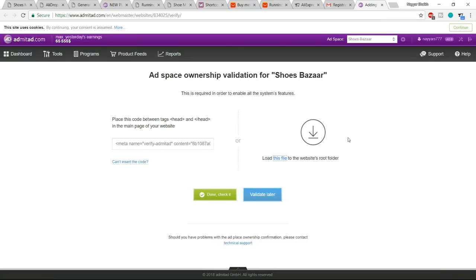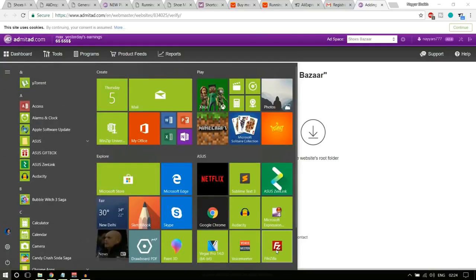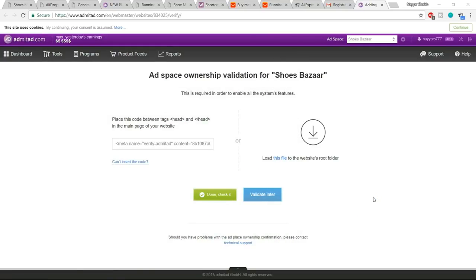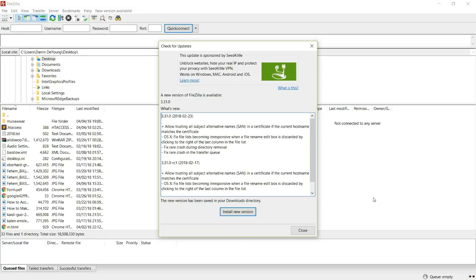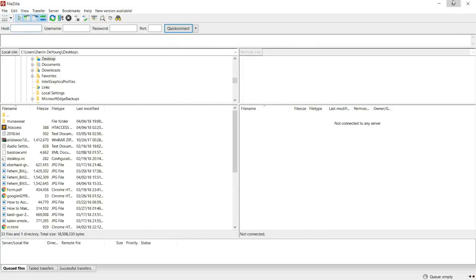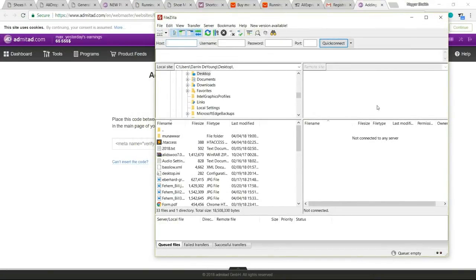Now we have to upload this file on our root folder, and it is very easy to do so. You have to use FileZilla. You can use some other platforms as well. Now if you don't know how to set up FileZilla, you can watch a video on my channel. I have already told you about this. It will be very helpful for you. You can learn how to set up FileZilla, and after you do so, you can follow my steps.